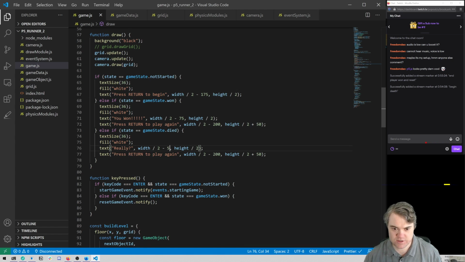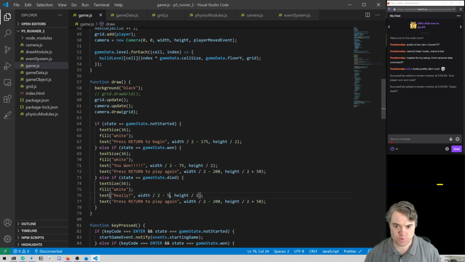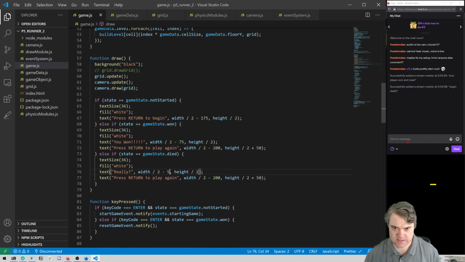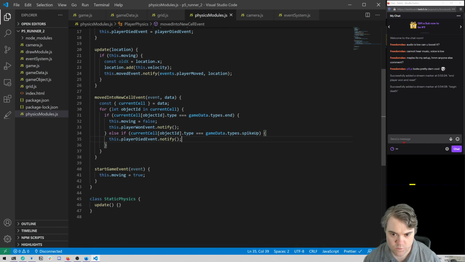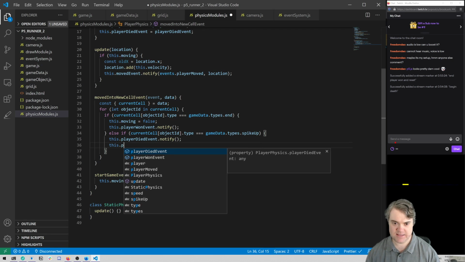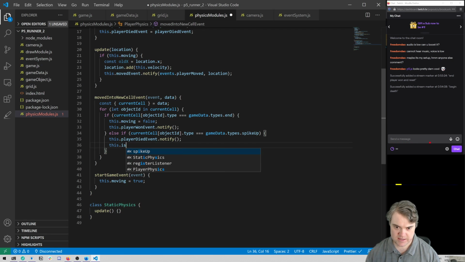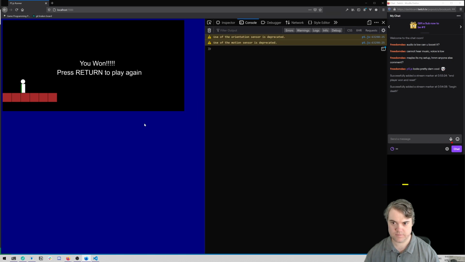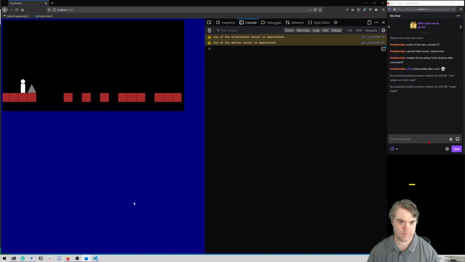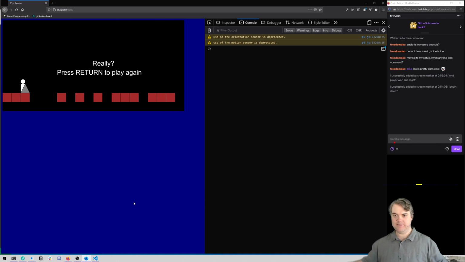How do we get ourselves to not be running before? Because when we do player died, we want, oh, that's in the physics module here. We have this entire player is moving. So when we died, we also want to say this dot is moving, this dot moving equals false again. Let's try that. There. We did.